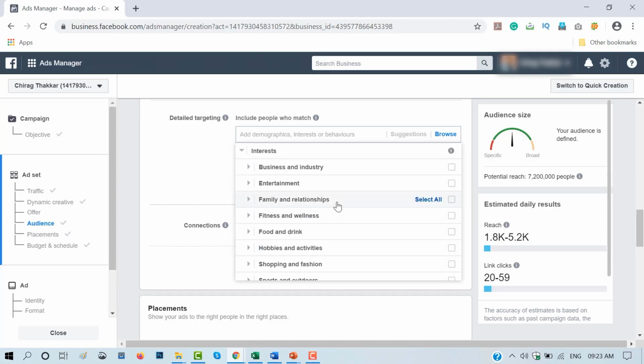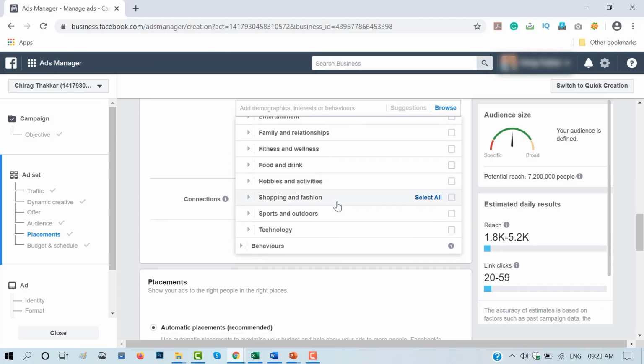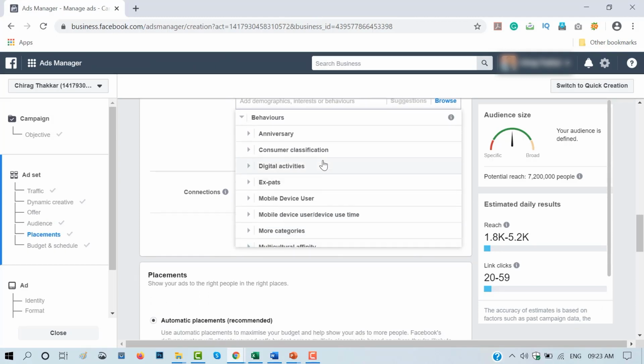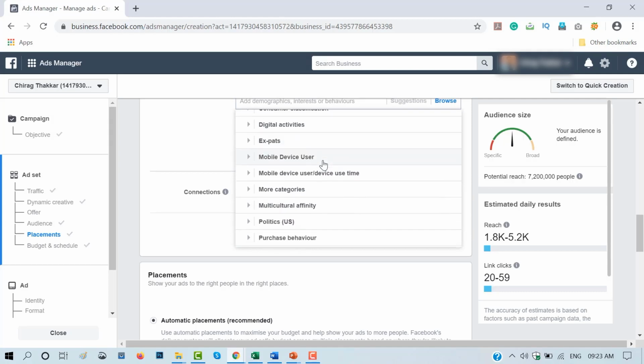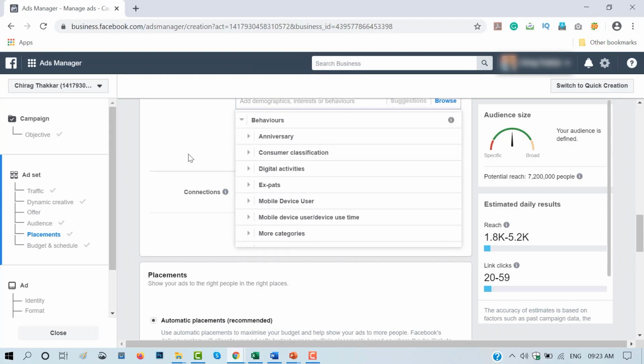Interests allows you to reach people based on their activities, pages they like, etc. Behaviors help you to reach people based on their intent, previous purchase behavior, devices they use, etc. Click on the drop-down individually to understand more in detail the parameters you can use for detailed targeting.